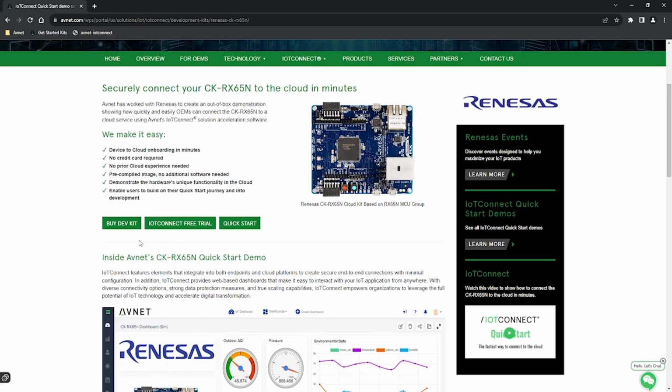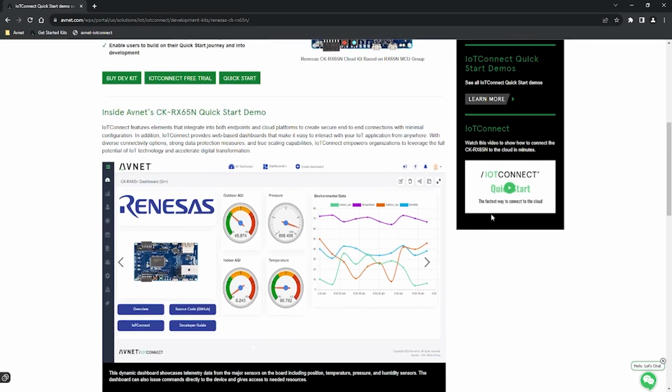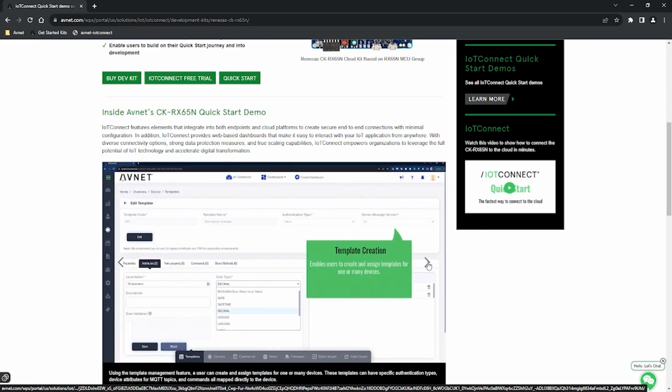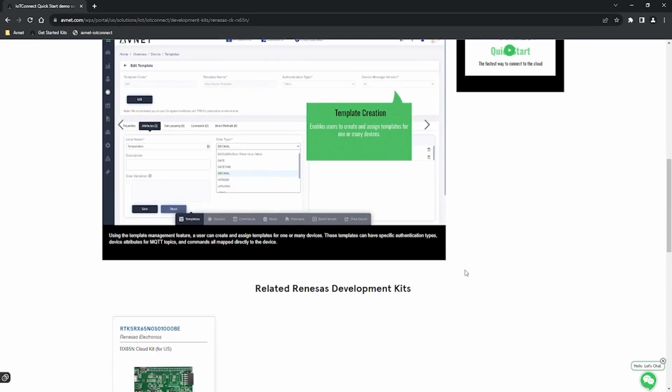You'll see we've got a few links here to buy the dev kit, to sign up for that free trial account I mentioned, and the link to the quick start guide, which is hosted on our GitHub site. Over on the right side, you'll be able to find a quick video that walks through at a high level the steps required to get the board talking to the IoT Connect platform very quickly. And below, you can see some screenshots from what you can expect when the dashboard is up and running and the device is sending telemetry here.